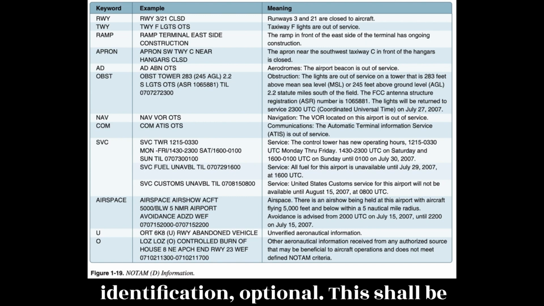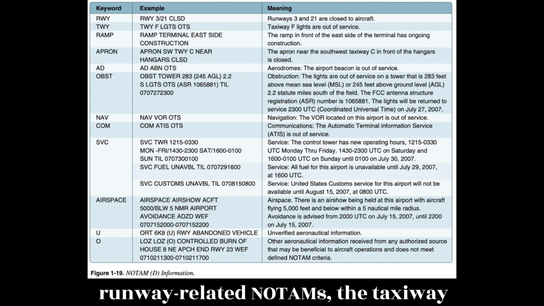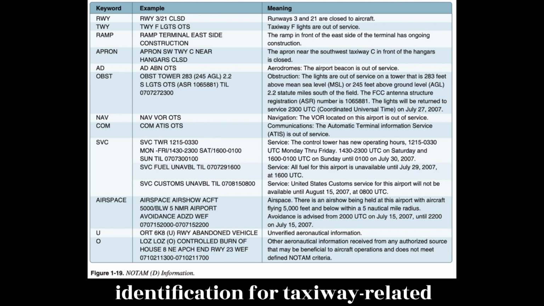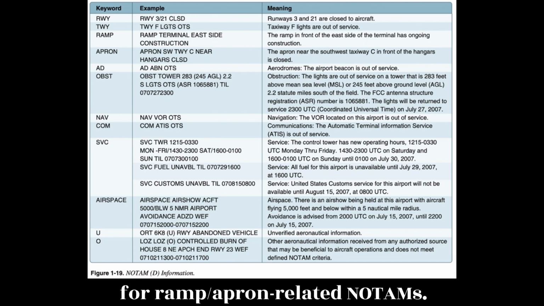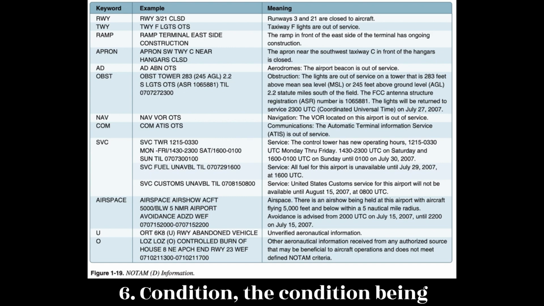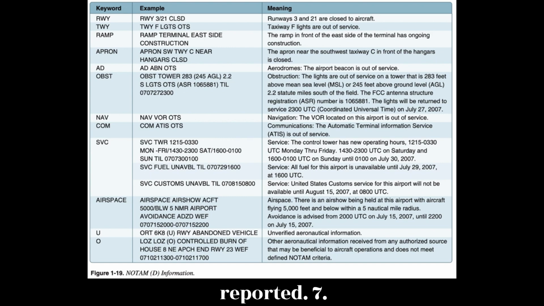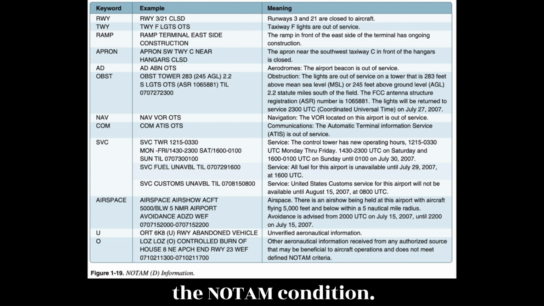5. Surface identification, optional. This shall be the runway identification for runway-related NOTAMs, the taxiway identification for taxiway-related NOTAMs, or the ramp/apron identification for ramp/apron-related NOTAMs. 6. Condition, the condition being reported. 7. Time, identifies the effective times of the NOTAM condition.